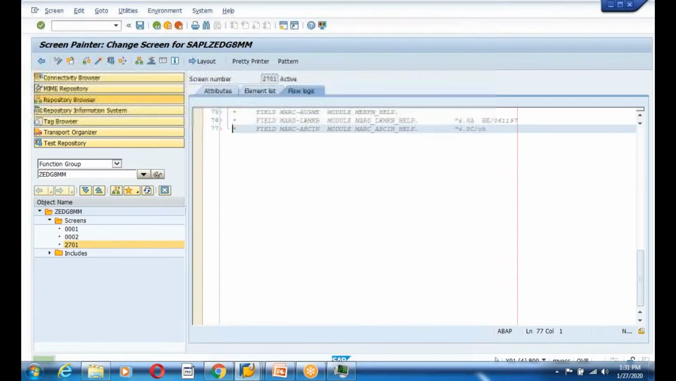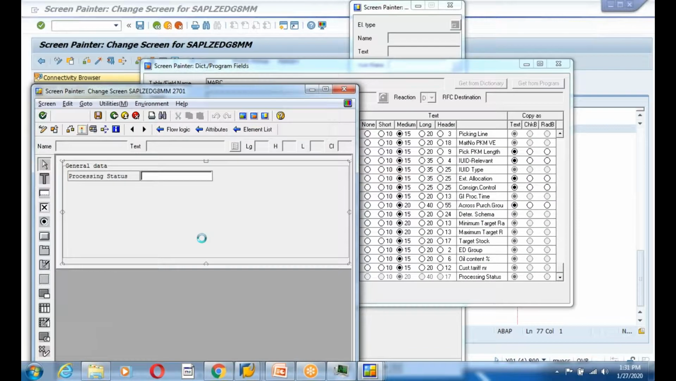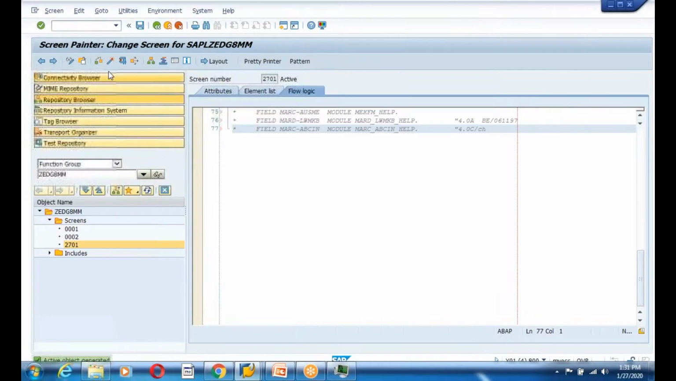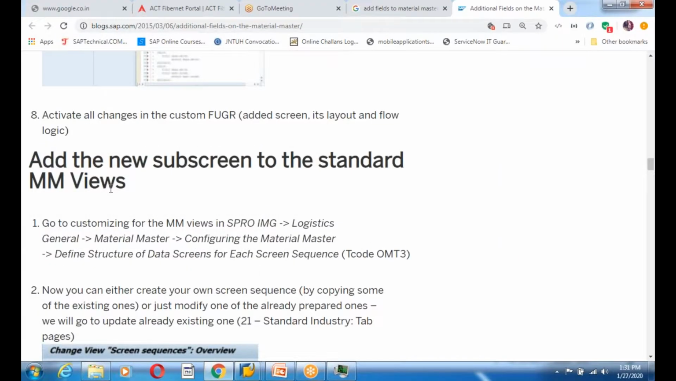Activate here, and the layout also we need to activate. Okay, it just gave some code reference. That's it. Our screen is created, guys. Now the configuration comes into the picture. So we did this, and now add the new subscreen to the standard views.